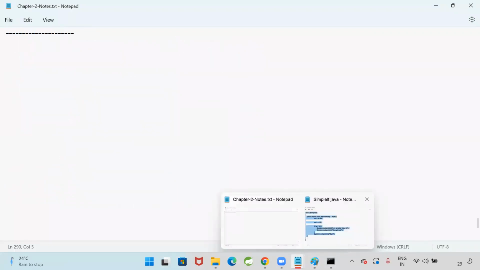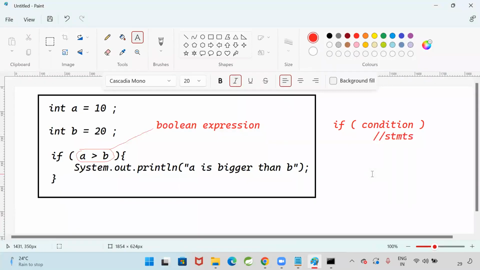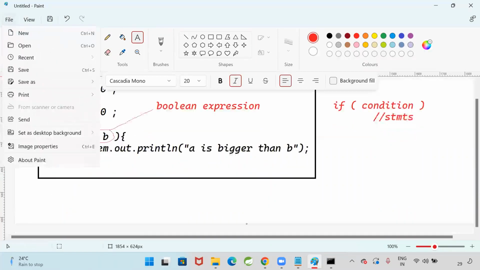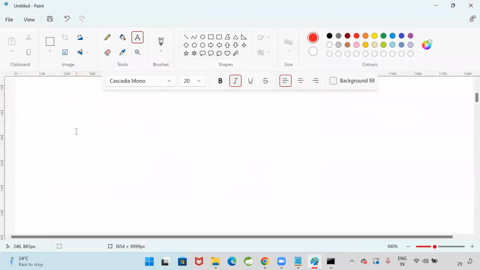Now I want to write a program which will execute one statement if a condition is satisfied, otherwise execute another statement. Simple example: a person's age. If the age is greater than or equal to 18, eligible for vote. Otherwise, not eligible for vote. My requirement is like this: if a condition is satisfied, execute one statement; if the condition is not satisfied, then execute the other statement.